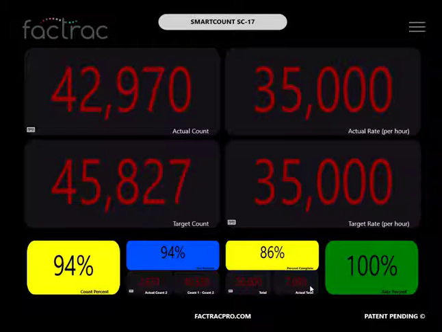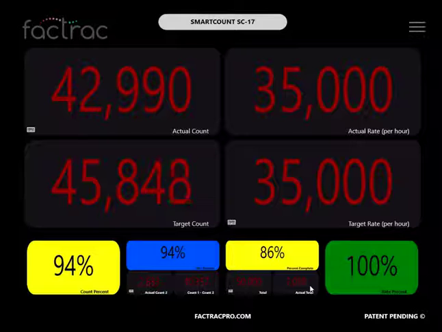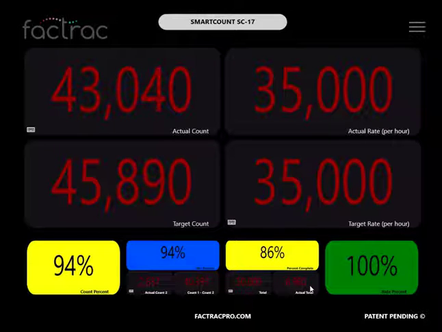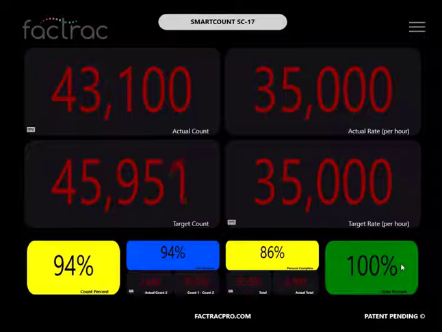Actual total. This field displays the difference between total and actual count. Rate percent. This is the actual rate divided by the target rate rounded to the nearest whole number. The background color is configured on the settings page.